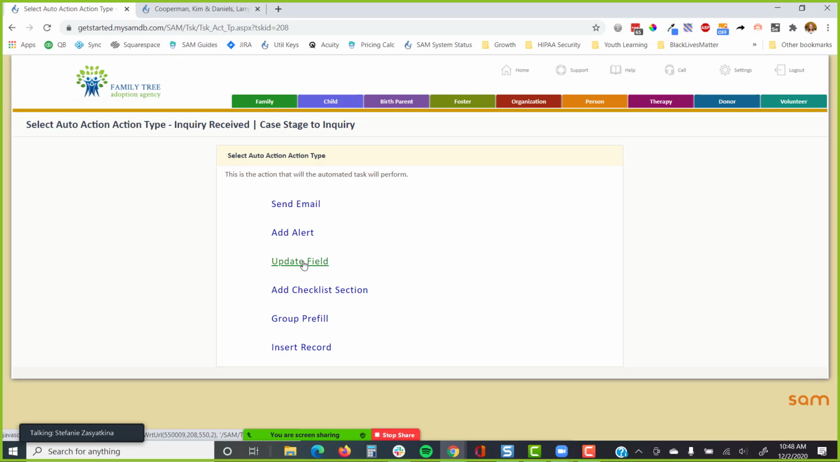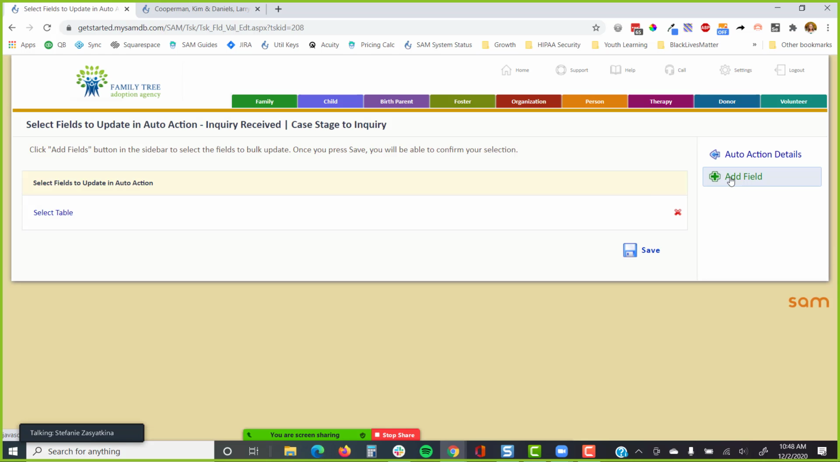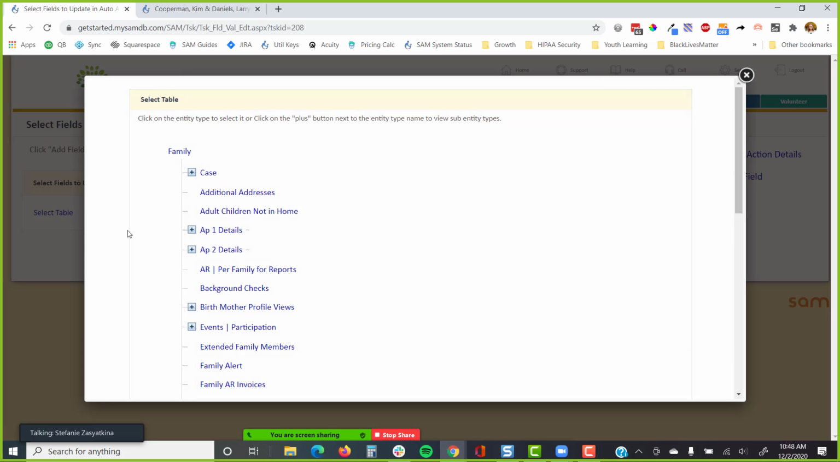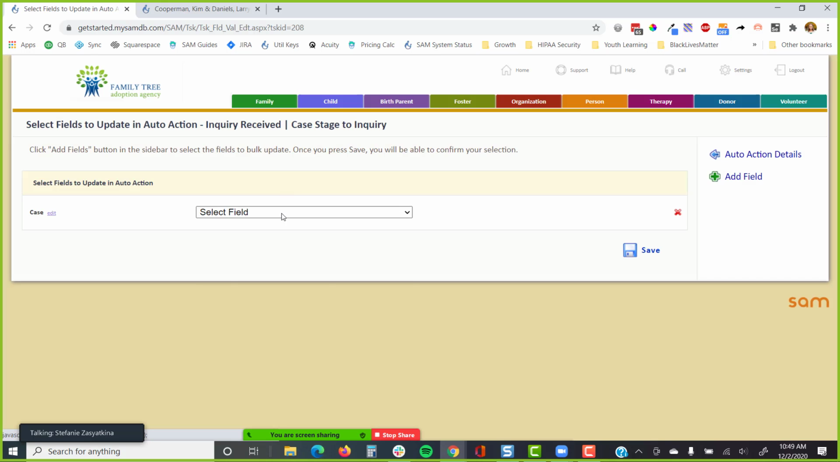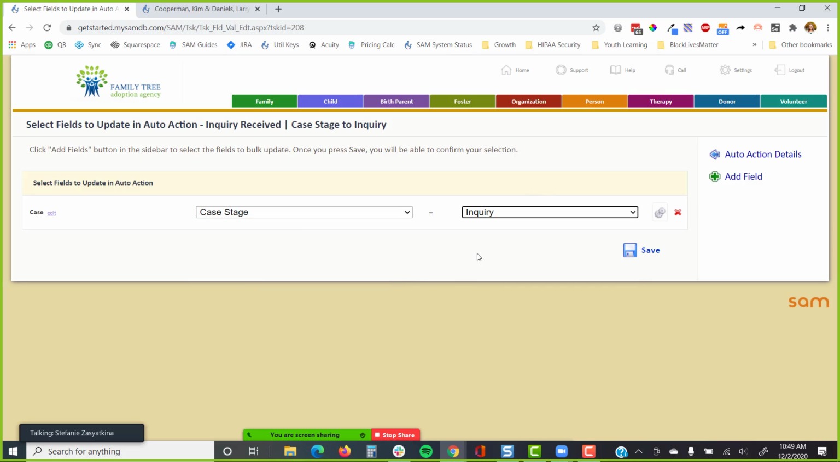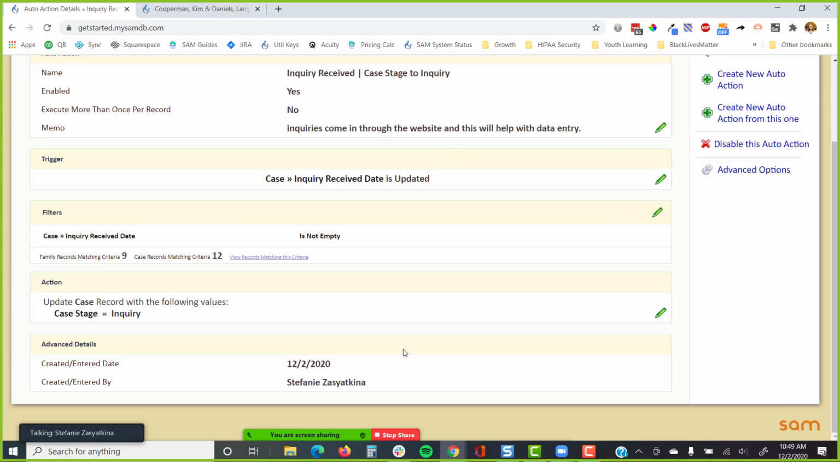All right, I am updating the case stage. So I'm going to go ahead and click this. And here I'm basically telling Sam what field I'm now updating. So again, I get another table list. In this situation, I'm doing the case. I'm going to tell it that I want the case stage to be set to inquiry. And then I'm going to press save, because that's the only thing that I want done in this particular auto action.